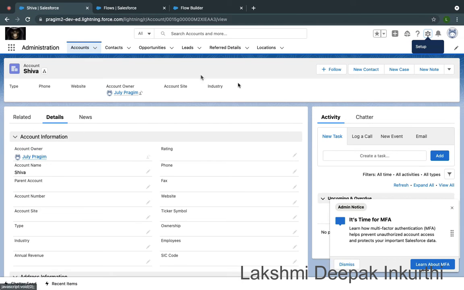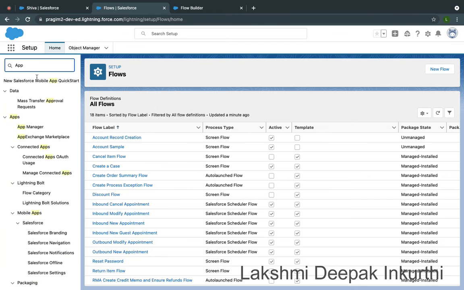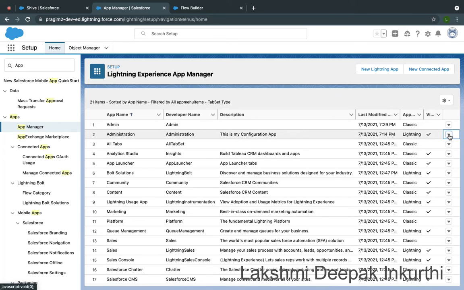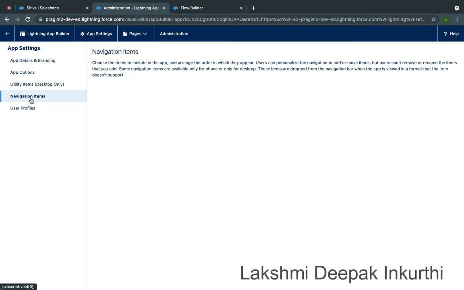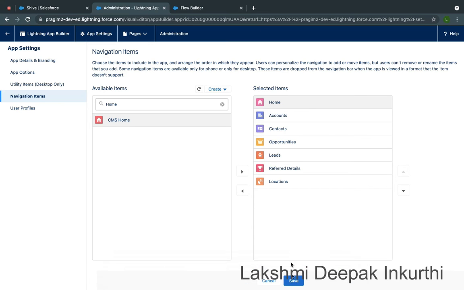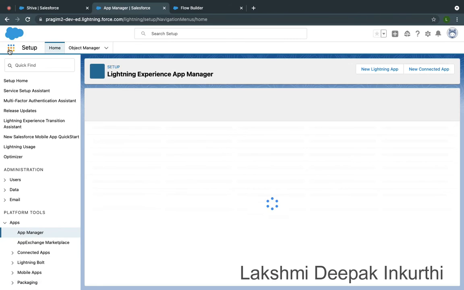Let's go back, and how can I manage? Let's go to the home page. Let's edit the app because we don't have a home now. Let's say app manager. What is our app? Administration, right? Inside administration, I'll edit my app because I wanted to add a new tab now as a home tab. You can add anywhere else, but I just wanted to add it in a home section. So navigation items, and I need to look for home. I got my home. Let's add this as the first one. Save. Now let's go back to the home page. Let's go to administration.